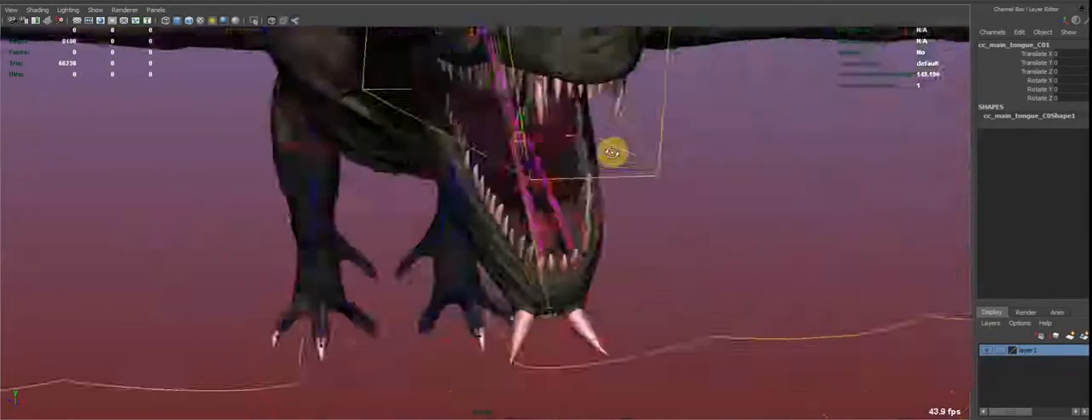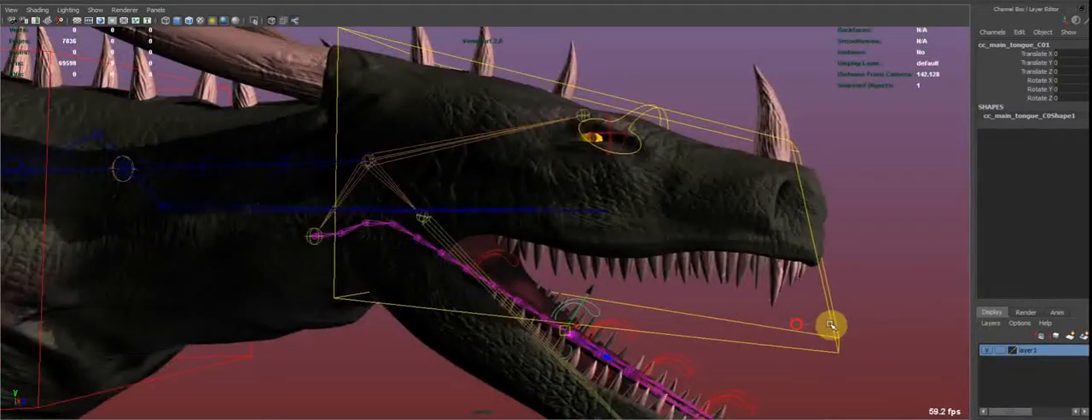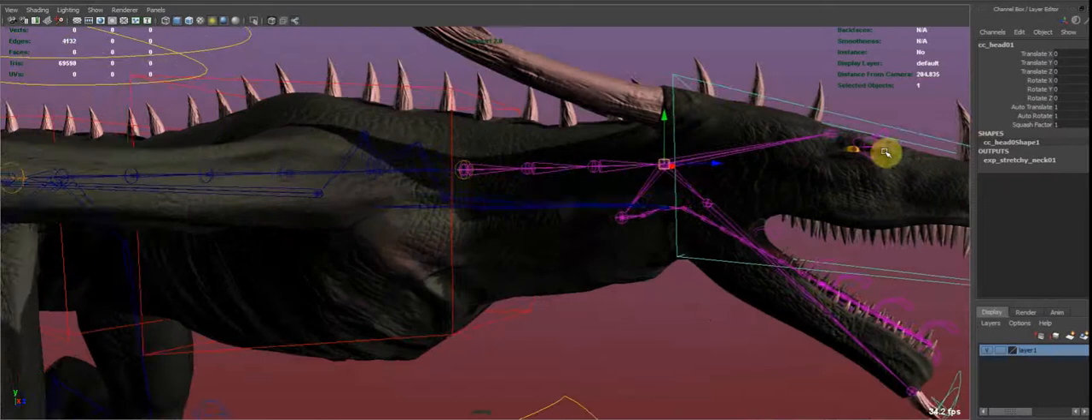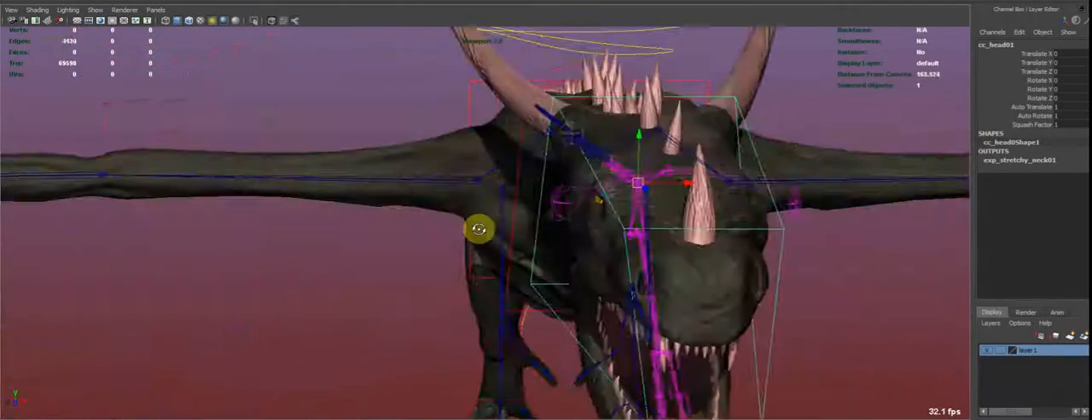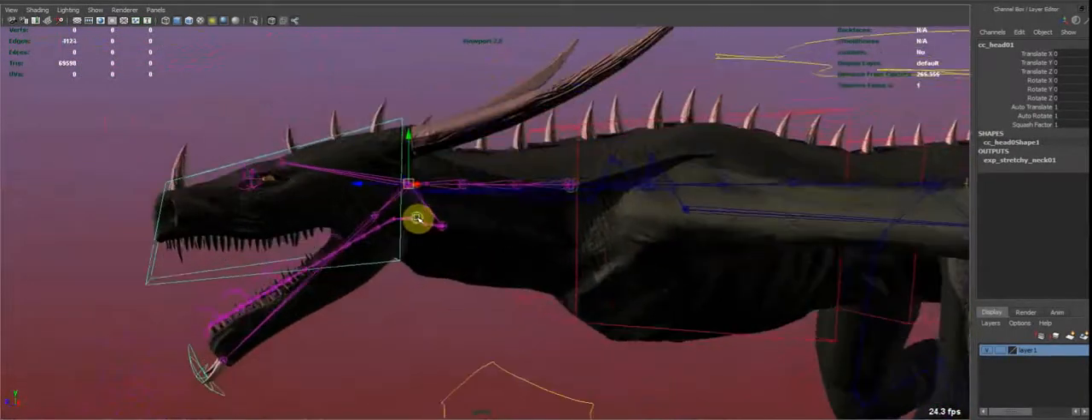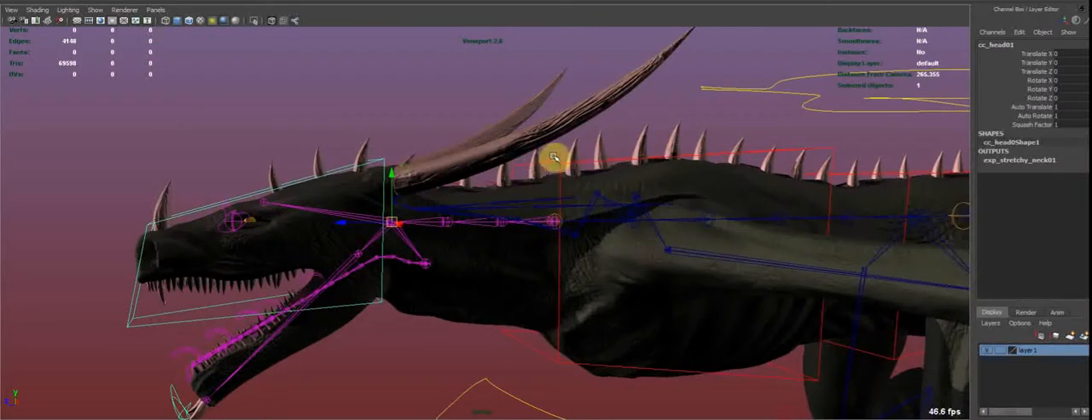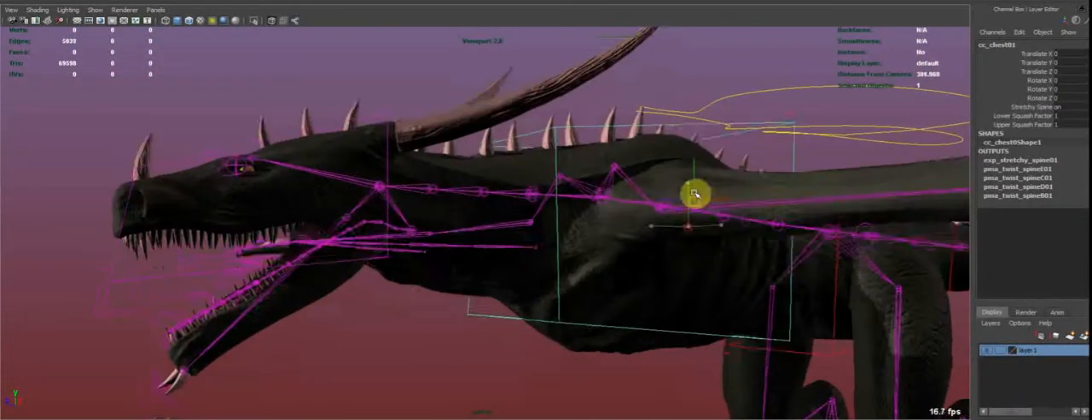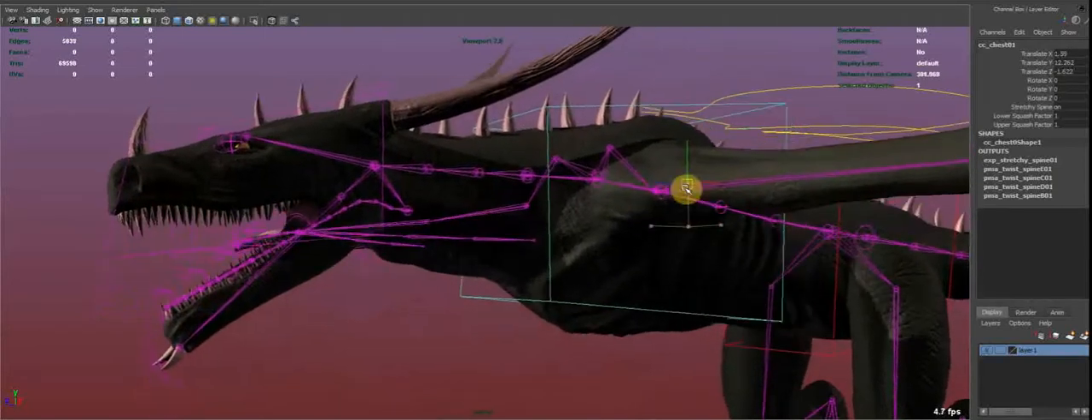Now, as you can see here, I have 2 attributes called auto rotate and auto translate. These define whether the head's rotation and translation is driven by the upper body or not. So if I now move the upper body, the head will follow in position and rotation, as you would expect.